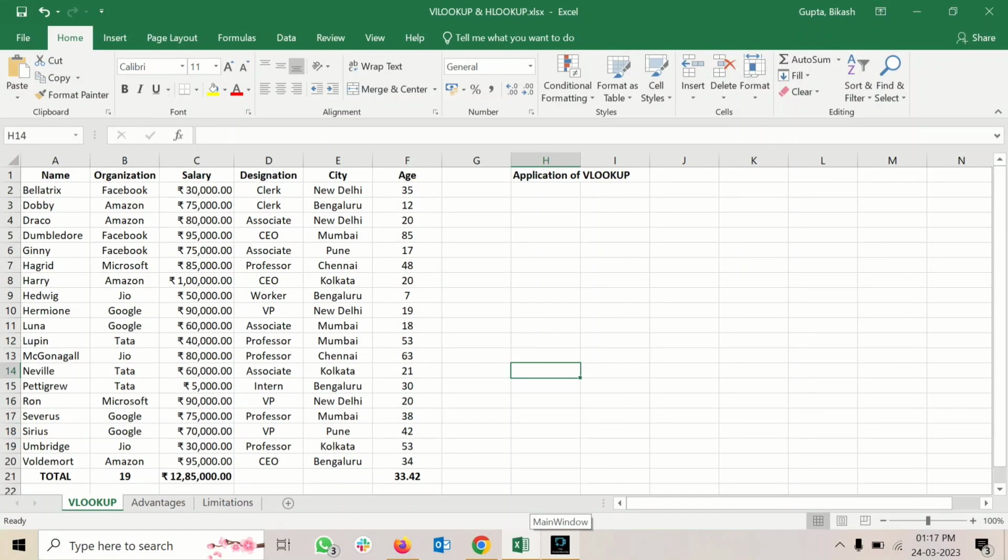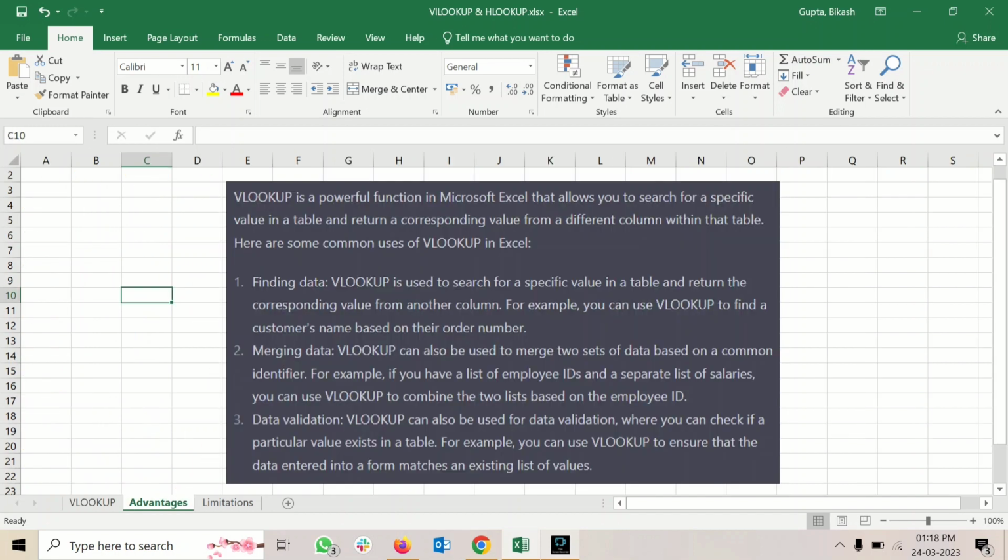Hi guys, in this video we will learn about VLOOKUP and HLOOKUP functions. So first of all, let's look at why we use VLOOKUP. VLOOKUP is a powerful function in Microsoft Excel that allows you to search for a specific value in a table and return a corresponding value from a different column within that table.